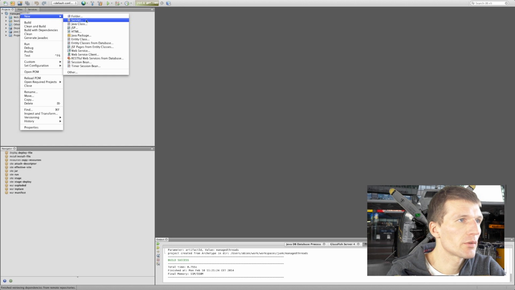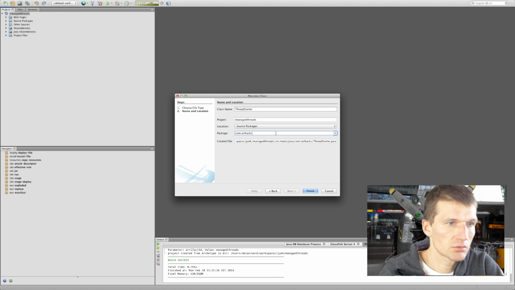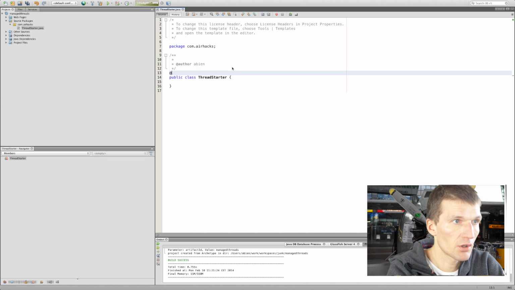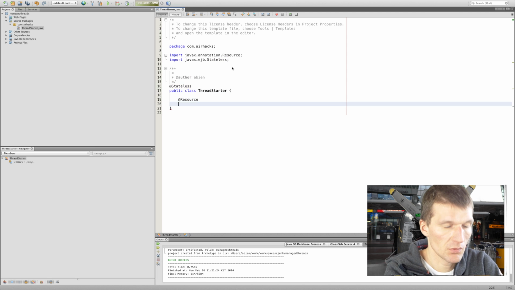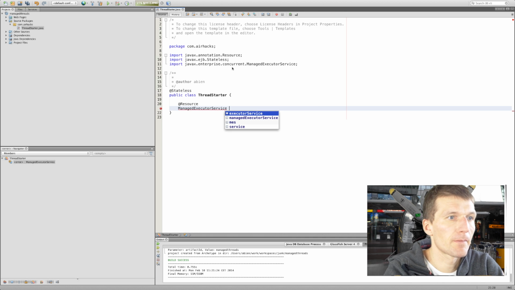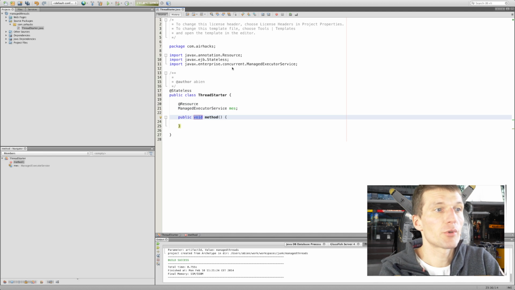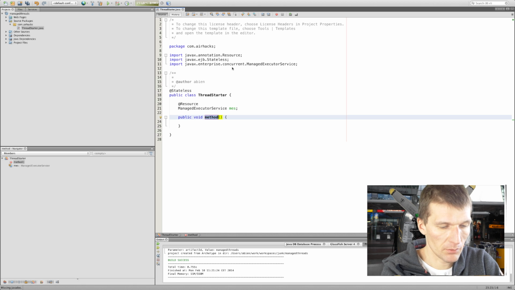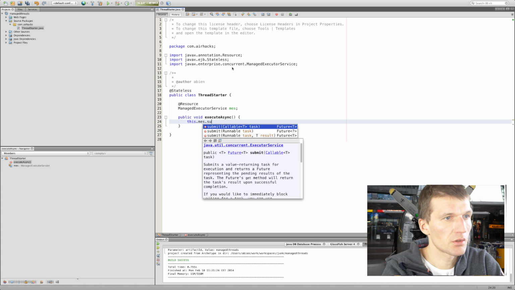And then I would like to start with a very simple EJB, ThreadStarter, we'll call it, in package com.abien. It doesn't actually matter, but I would like to have a package. So, and then we could use @Resource, we can inject ManagedExecutorService, which is pre-configured. So I would use the method name executeAsync, and I would like to submit a Runnable.